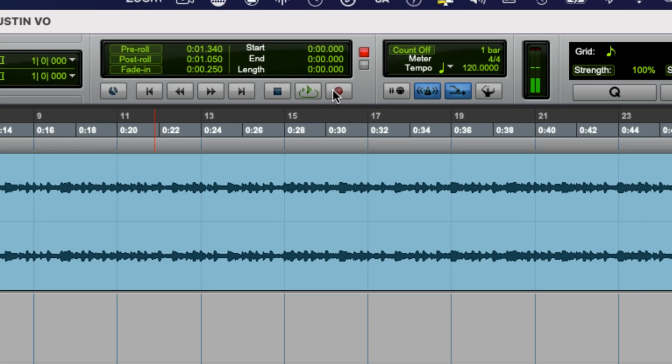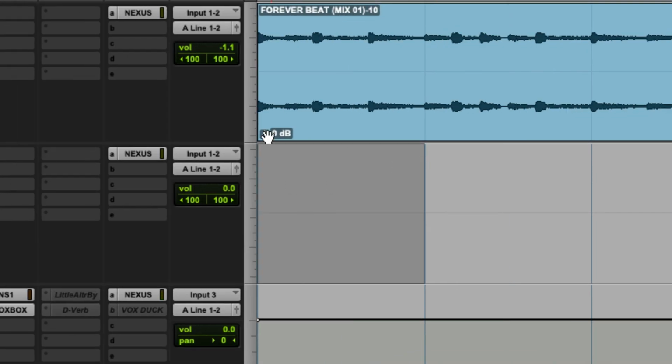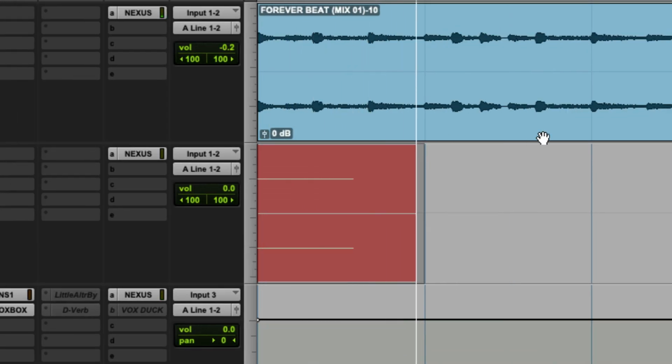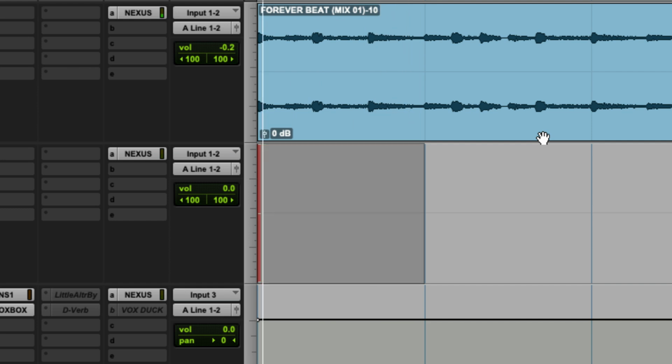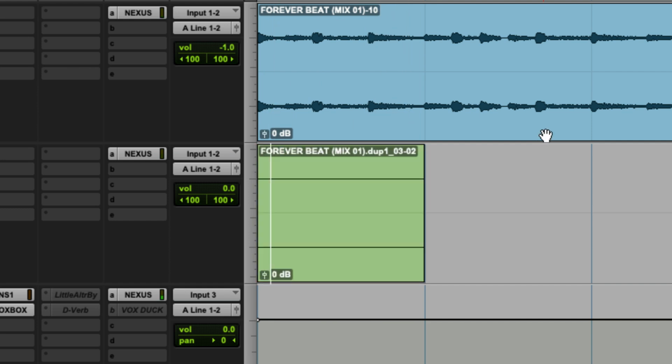Now we have a few different recording modes we need to go over. If we right click, we have normal, loop recording. So if I make a selection, it's going to keep looping that selection and recording over and over again.